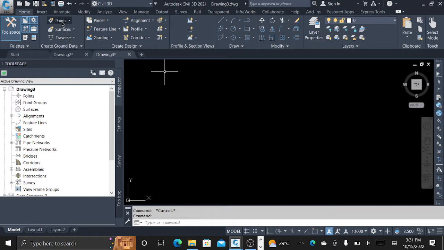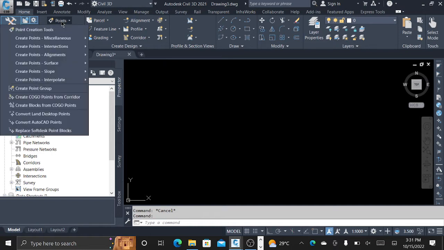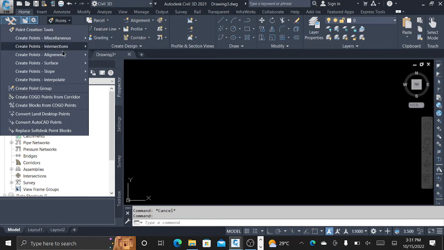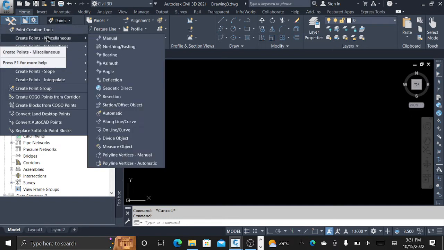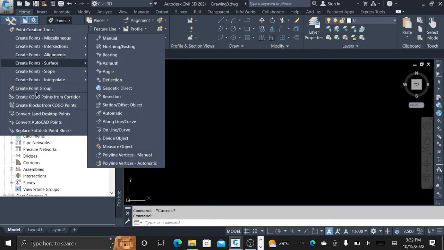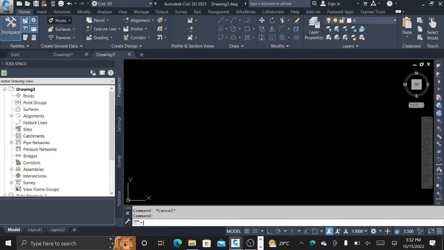We are going to click on points, okay? Then we are going to look at points. There are different ways we could create points manually, and there are other items you can use to create points manually. But since this is going to be project-based, we are going to go to the point creation tool.